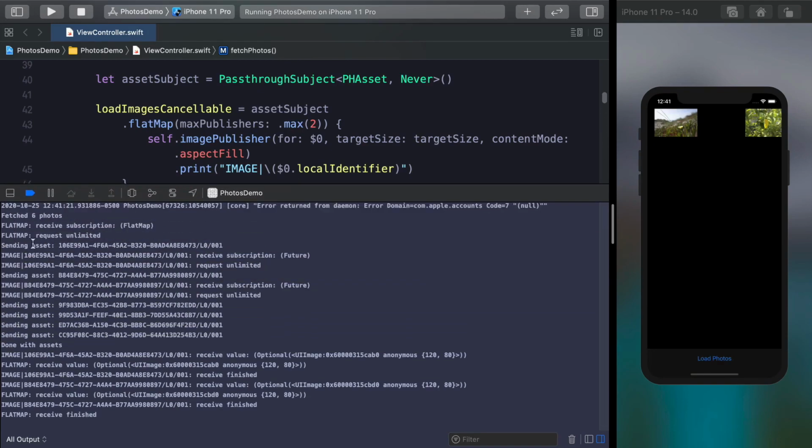Okay, so over here we fetched 6 photos, and we sent our first asset through this list. Then you can see the image request for that asset received a subscription and requested its demand. And then the second asset was sent through the subject, and again, we create a publisher for that image request. Now those image requests are in flight, but the subject is still sending assets. And because of the maxPublishers, we've reached our limit here, and so we're ignoring the events coming down from the subject.